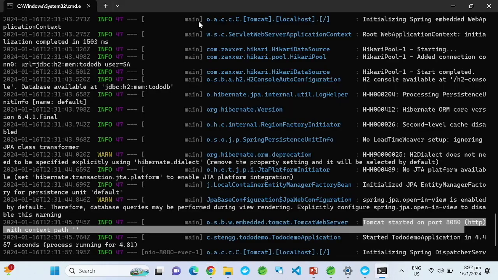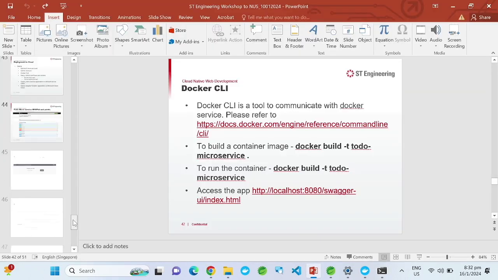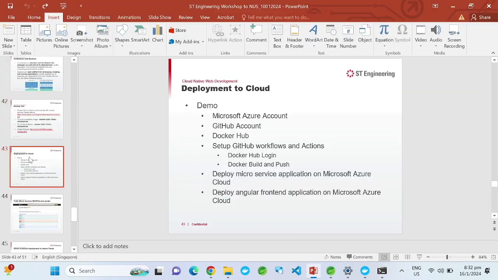So once you containerize your application, you can deploy this to the Azure cloud. I'm going to show you a demo which we have deployed already. Okay, so for this demo, you need a Microsoft Azure account, then a GitHub account, then a Docker Hub account.